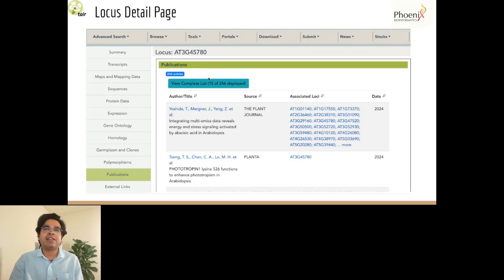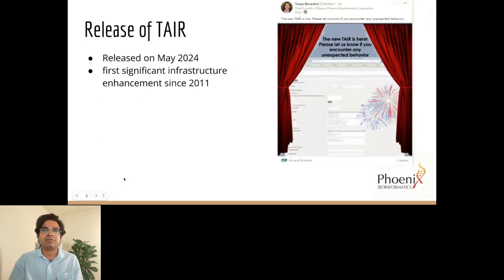And from this single page, users can navigate to other information about the gene, like the GO annotations, plant ontology annotations, gene RNA expression data, germplasms, polymorphisms, publication lists, and also external links that provide additional data for this particular resource.